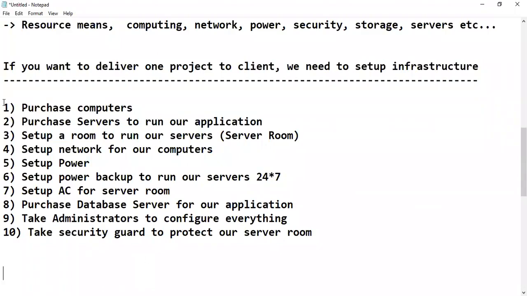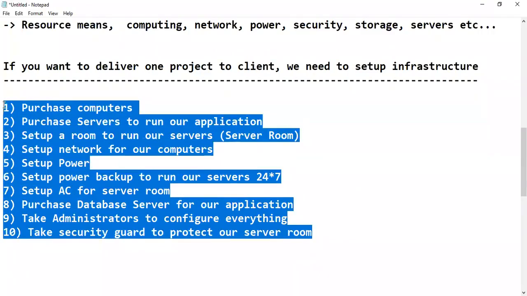They are costly. It is a costly operation. You need to spend a lot of money to purchase the software which is required for you. You need to spend a lot of money to purchase all the computers, servers, database, network, power, ACs, database administrator, security guard. For all the 10 steps, you have to invest the money.